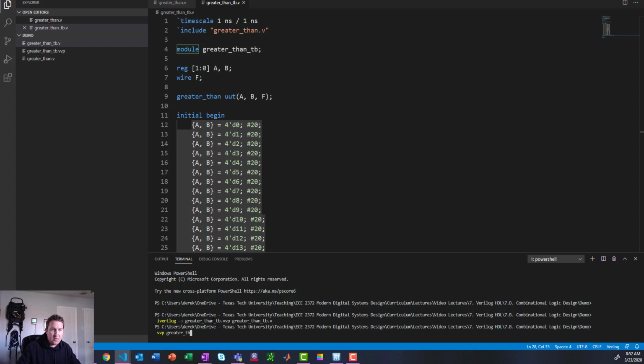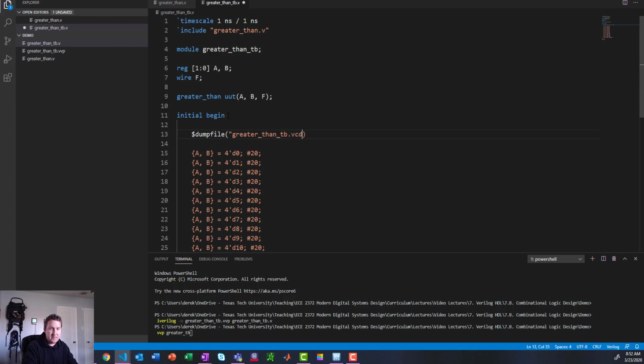Oops, and I just realized we forgot one really important thing, right? We forgot to add the commands that tell us where to put our output. Remember, at the beginning of the initial begin, we need to have the dumpfile, telling it to draw the waveform simulation for us, greater than tb.vcd, otherwise we'd have nothing when we open GTKWave, and the dumpvars, 0, greater than tb. Now we're ready to go ahead and do it again.